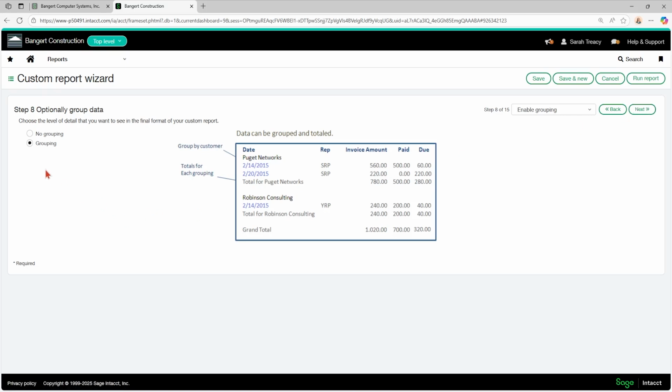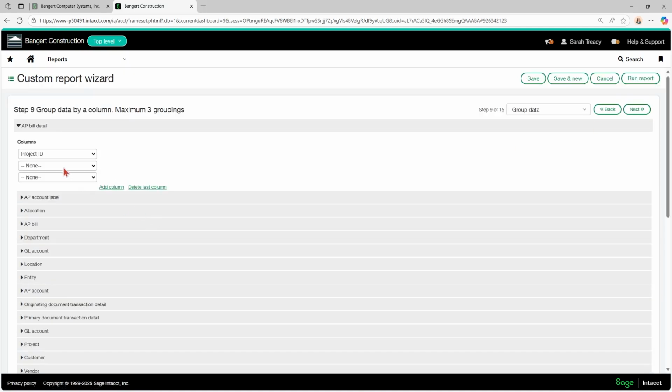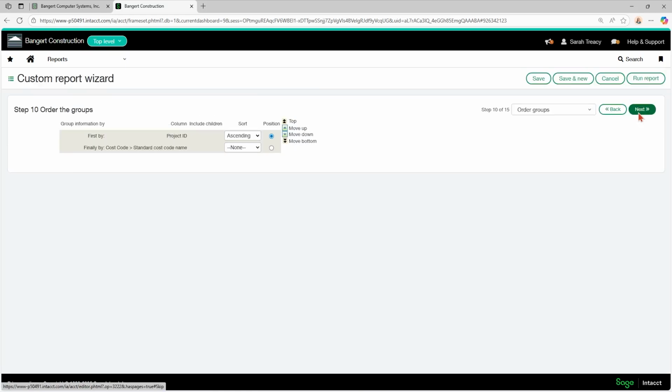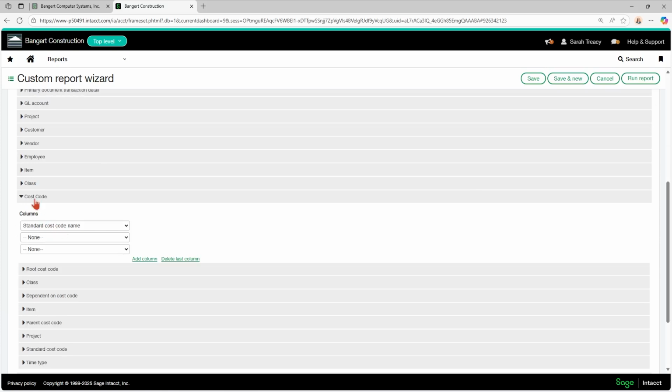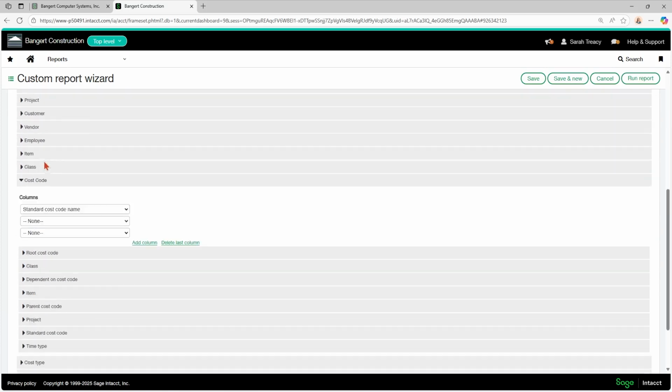And then in this video, I am going to decide that I do want to group the information. I'm going to group that data. So in the next step, then I want to group it by project ID. So project ID is how I want to group that information. And then I also want to group it by standard cost code name. So I went down to my cost code section. So I'm grouping it by project and then by cost code.